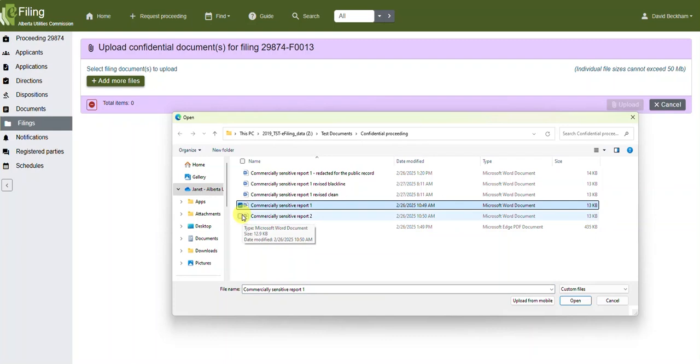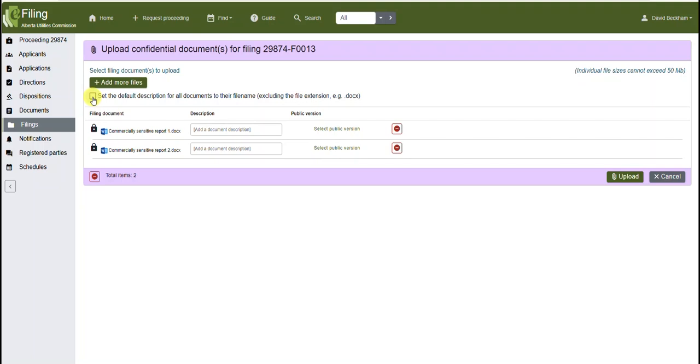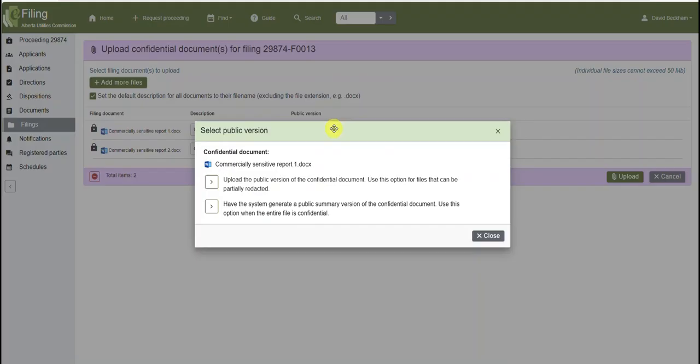So here's my commercially sensitive report 1 and 2. You can set the default description to the file names or manually add a description. For each confidential file, choose the Select Public Version link. You will have the option to upload the public redacted version of the confidential file if the document is partially redacted, or you can choose to have the system generate a summary version if the whole file is confidential.